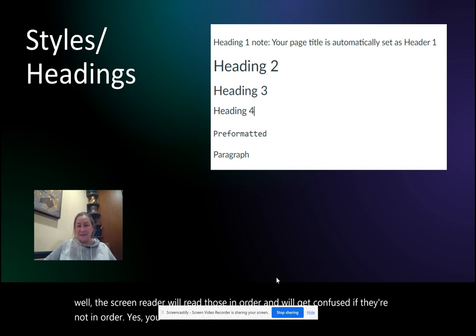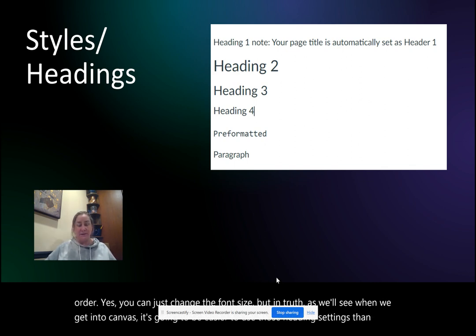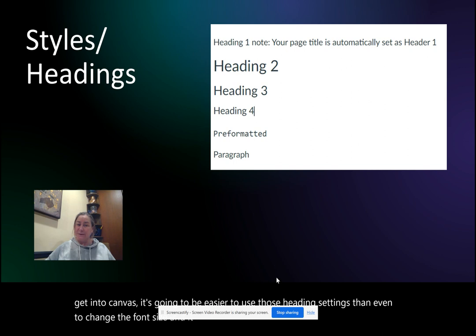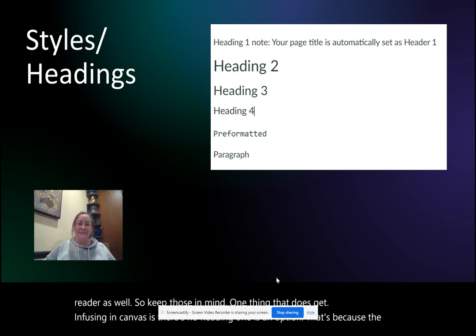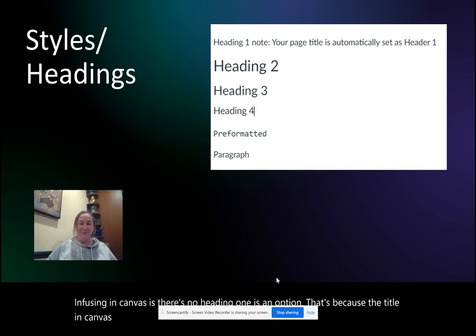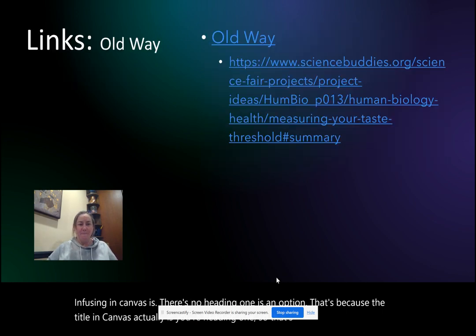Yes, you can just change the font size, but in truth, as we'll see when we get into Canvas, it's going to be easier to use those heading settings than even to change the font size, and it's going to be better for the screen reader as well. So keep those in mind. One thing that does get confusing in Canvas is there's no heading 1 as an option. That's because the title in Canvas actually is your heading 1. So that's why it starts at heading 2.